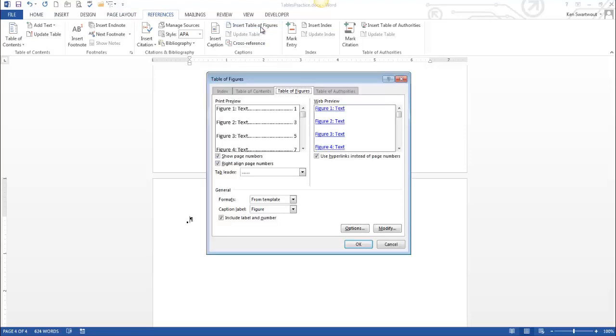Now here I'm asking for a bit of formatting. So notice this use hyperlinks instead of page numbers under web preview. I'm going to uncheck that. It's not really important, but it's kind of weird looking if you don't do that. It's not going to show the page numbers in this view.